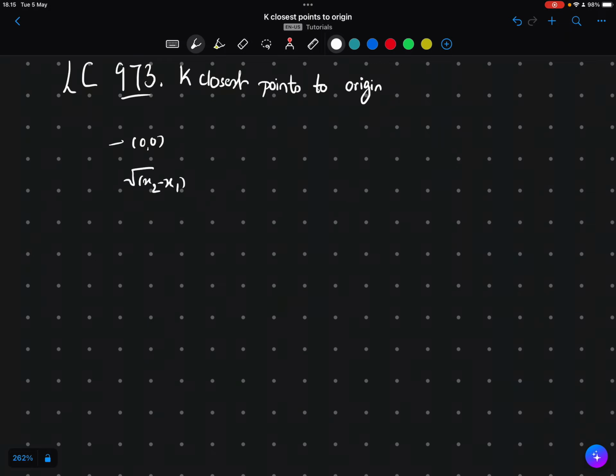If you've taken a high school geometry class, then you know that the distance formula is just x, whatever x you want to take, either of those positions, and then y, and then just square it. This is the exact formula. So just calculate the differences between the x component and the y component, and that's your distance. The main thing about this question is using your heap.